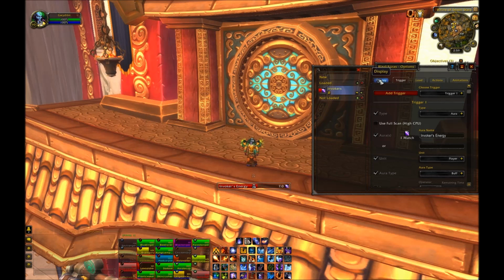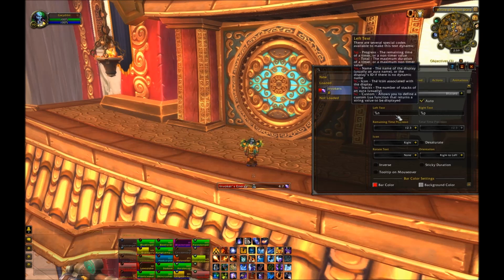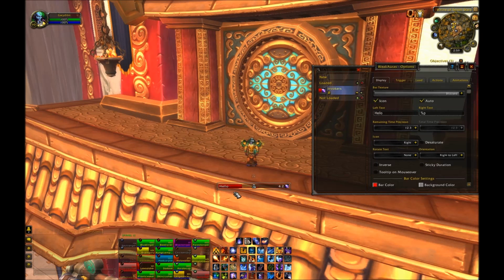Now that we have our trigger set up, we're going to go back to the display tab, and we're going to customize the look a little bit. So, first of all, note that in the text, you can either type text itself, so if I were to just type hello in here and hit OK, it can show that text.